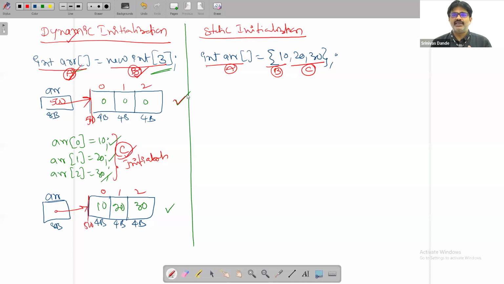Now, you are getting the data from the user. The user is giving the value 10, initializing to the 0th index. Again, dynamically, the user is giving a second value, 20, and I'm assigning it to the first index. Next, the user is giving a third element, 30, and I'm assigning it to the next one. So dynamically, you are getting the data. It means you don't have the data readily available.